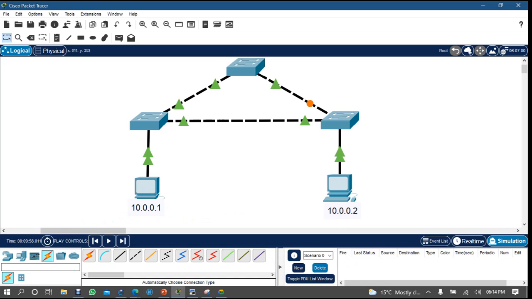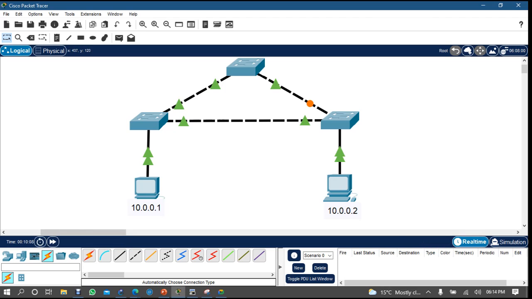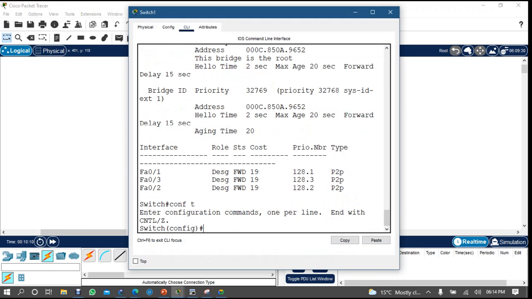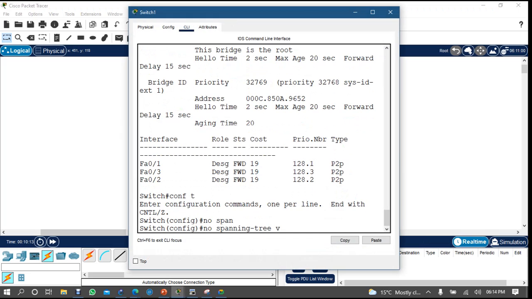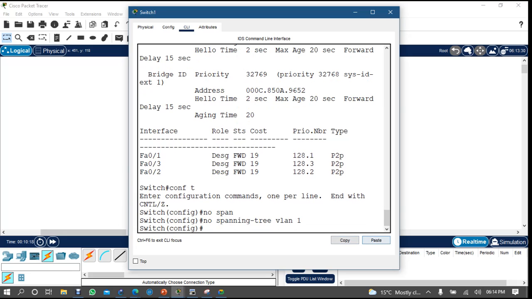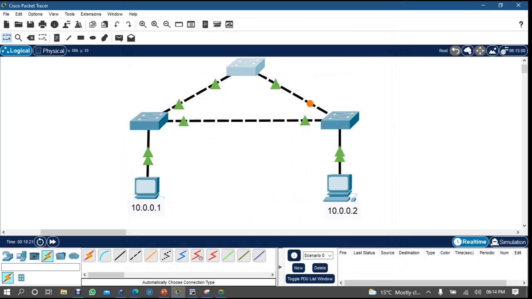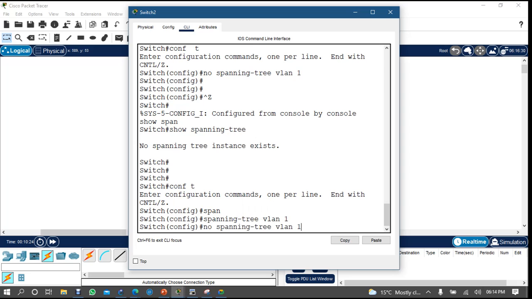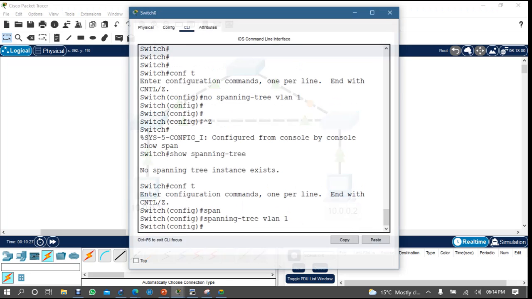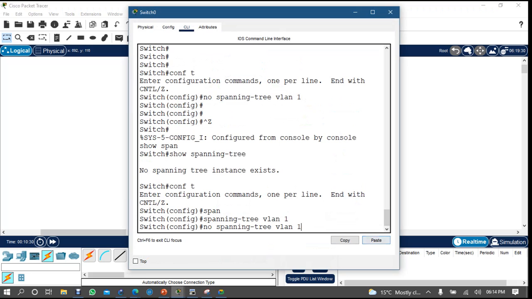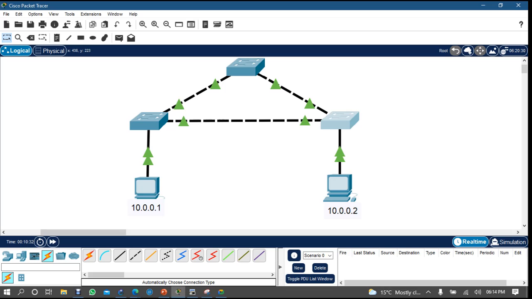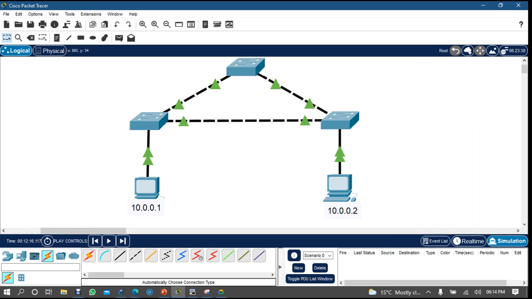But let me come again to the switch and disable spanning tree: no spanning-tree vlan 1. I do the same on the other switch too: no spanning-tree vlan 1. Now there is no spanning tree process. In simulation, I take one packet from source to destination, and you will see that source and destination communicate.